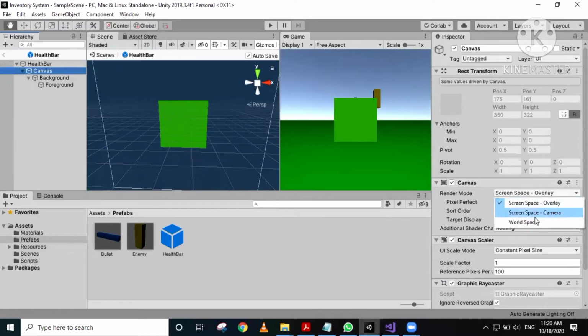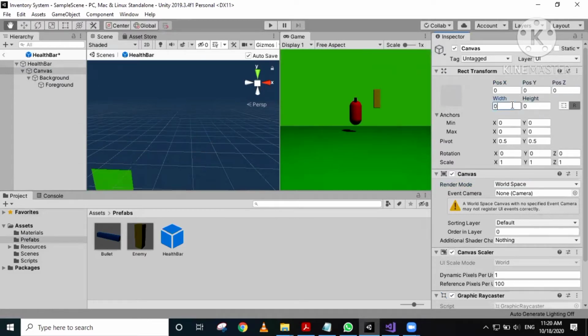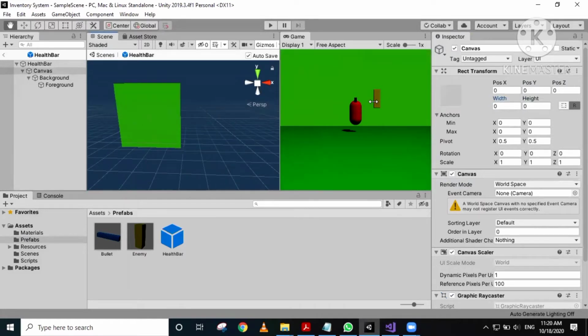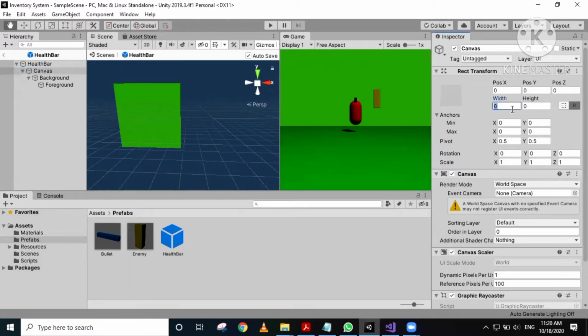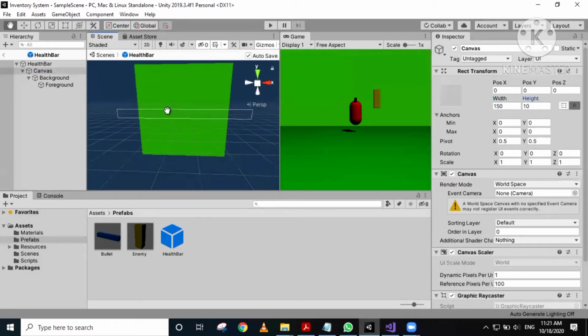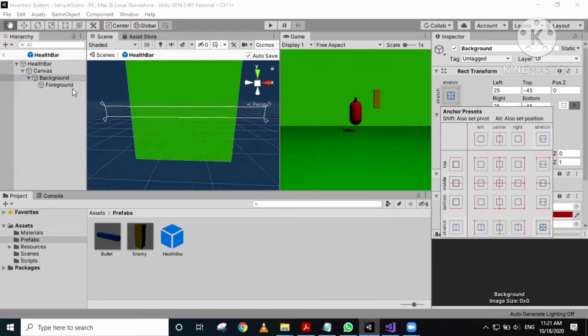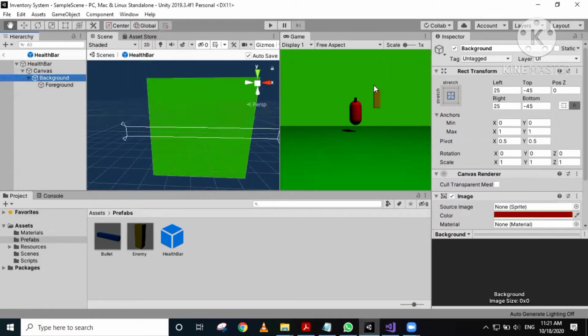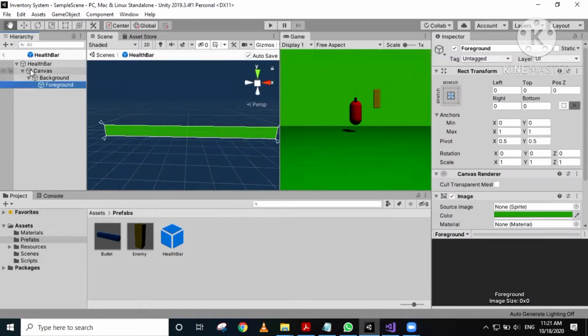Now I'm going to set the canvas to world space and make all the positions 0. I'm going to set the width to maybe 150 and height to 10. Okay, so that we have a canvas here, and we just need to adjust our background and foreground to match the canvas. So I'm just going to make it stretch here and here as well. Yeah, and I'm going to set all left, top, right, and bottom to 0. So we can see that the background and foreground are matching the canvas.